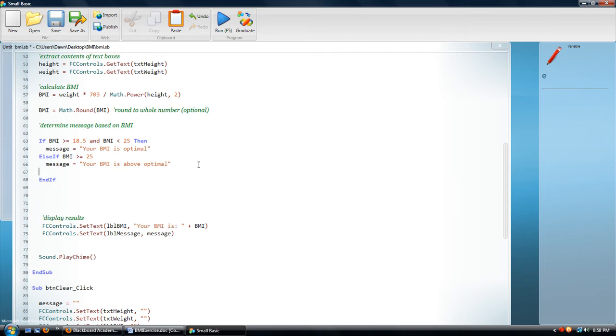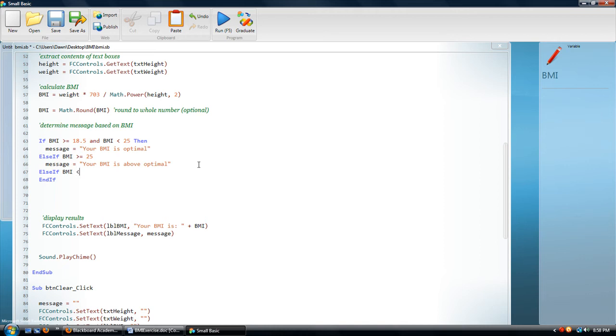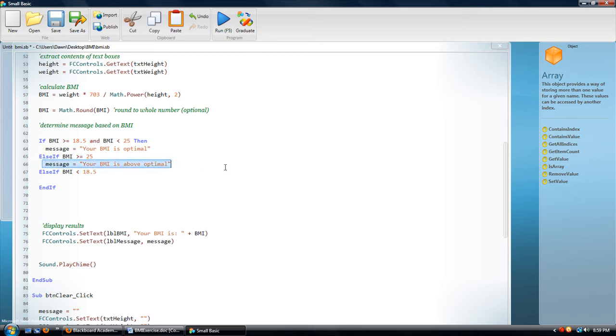Okay, and then if it's too low, we'll say or else if BMI is less than 18.5. Okay, if it's less than 18.5, spacing shouldn't matter, but I like to space it out nicely, just like if I were typing a sentence in a comm class or something, just to make it look decent. And we'll say your BMI is below optimal, which is basically telling them that they're underweight. So, yeah, that'll work. Let's go ahead and run it.